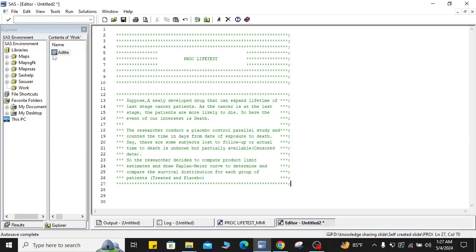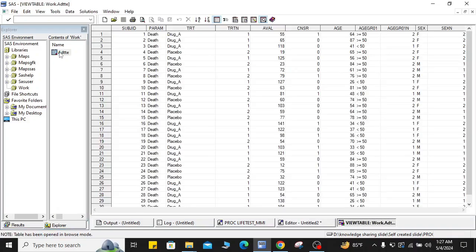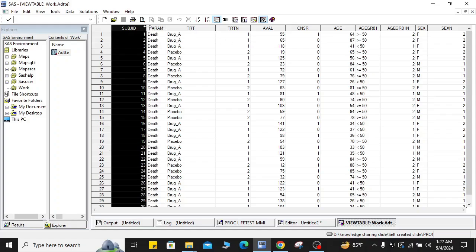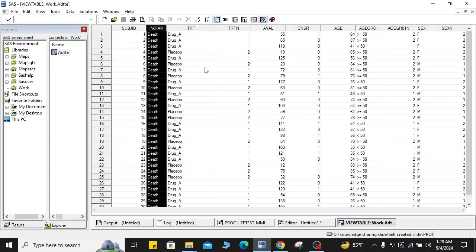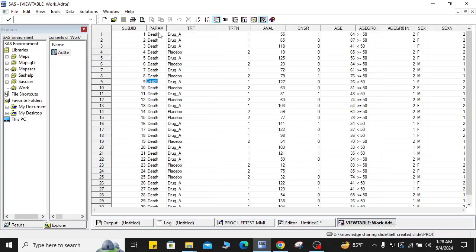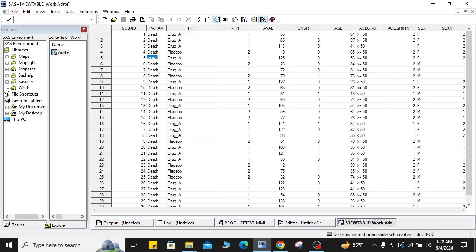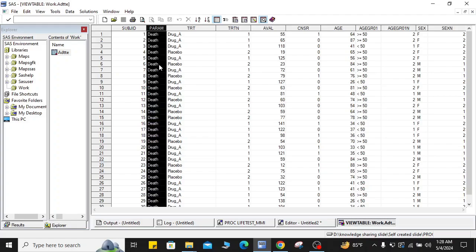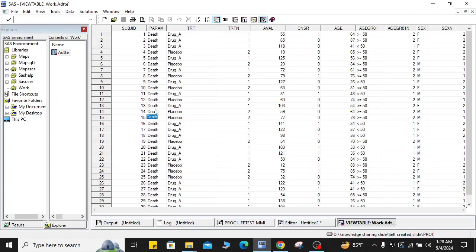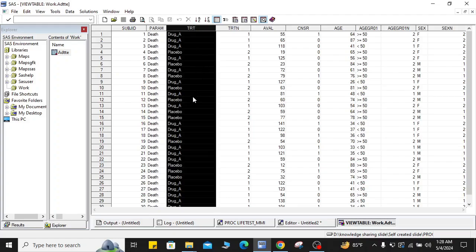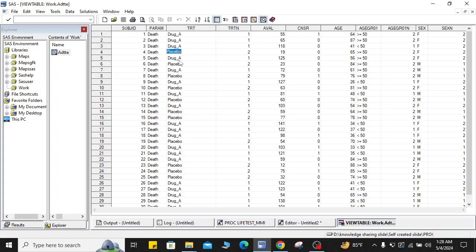So here, let's see the data set we get from the trial. This is the data set, which is the ADaM time to event data set, and this is the subject ID, where we have subjects 1 to 30. The PARAM variable basically indicates the events. Here the event of our interest is death, so in the PARAM variable we have only one value label, which is death. And in treatment there are drug A and placebo.